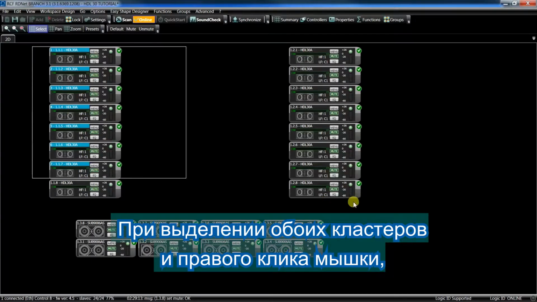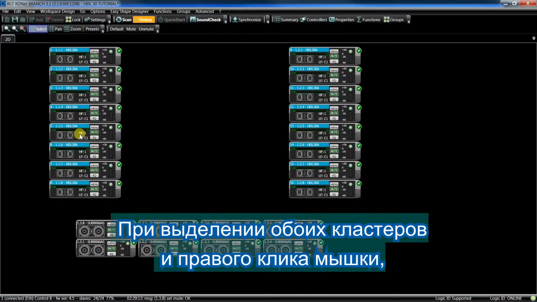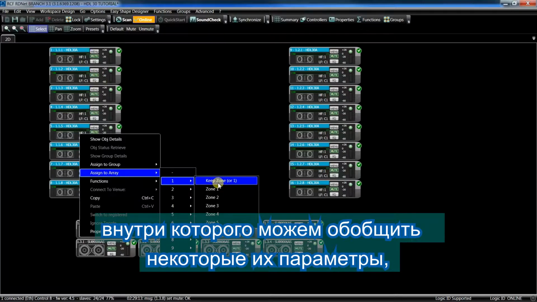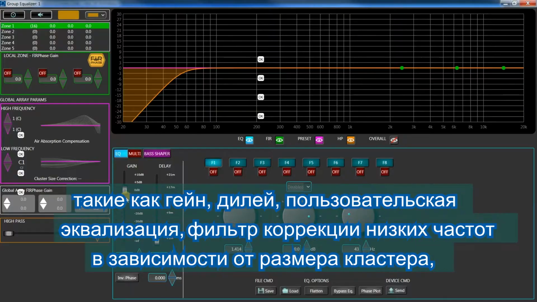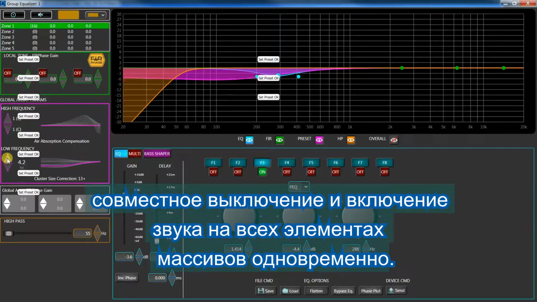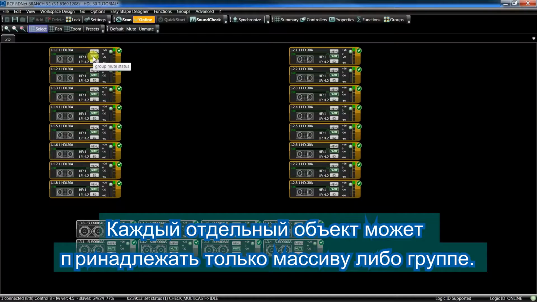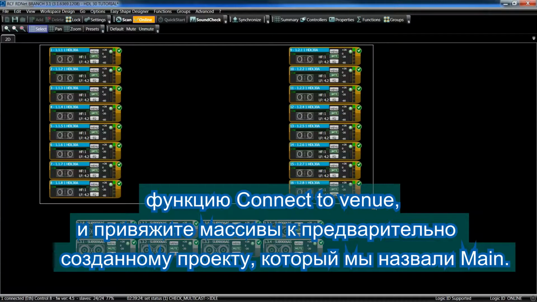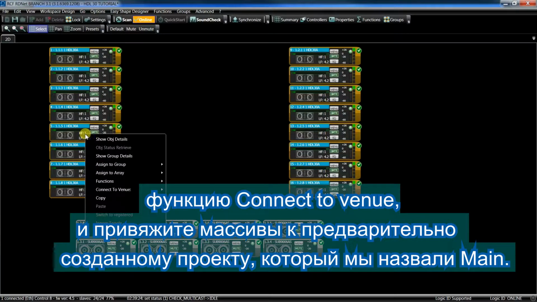By selecting both the clusters and then right-clicking, we first have to assign them to an array, with which, like in a group, we can share some parameters such as gain, delay, user equalization, low-frequency cluster size, and mute and unmute all the modules together. Each single object can belong to an array or group only. Right-click again and connect the arrays to the venue called main that we made before.